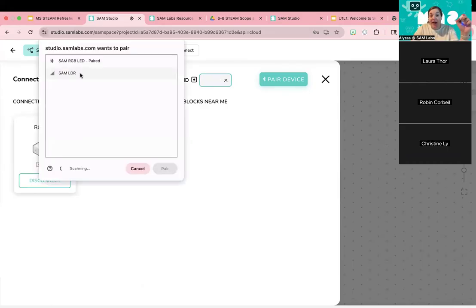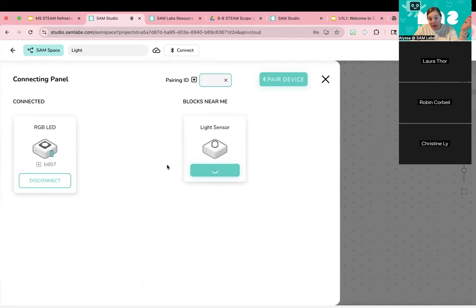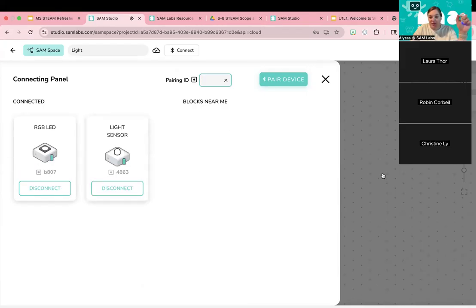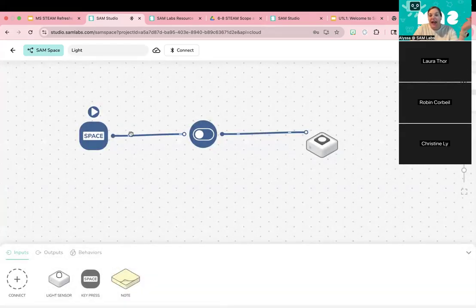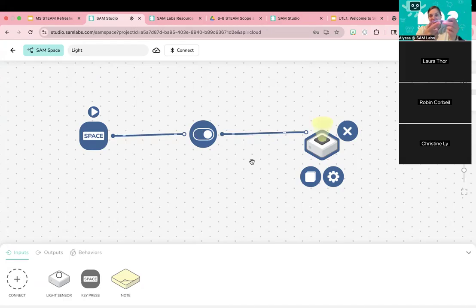If you're curious about how to pair blocks, this is not a block pairing workshop, but we are hosting block pairing workshops and introductory workshops that will walk you through doing this process with your students. Now you can see my RGB LED is connected. It's lighting up blue, just like my system on the screen is blue. I press my space bar, my actual light lights up. Press it again, turns off.